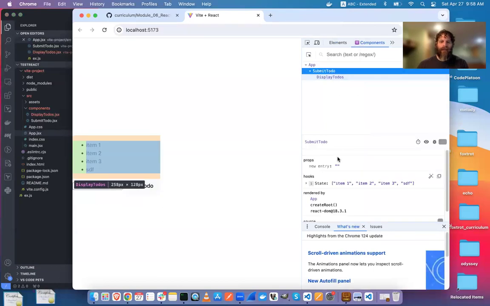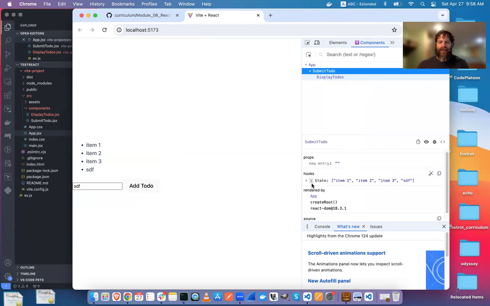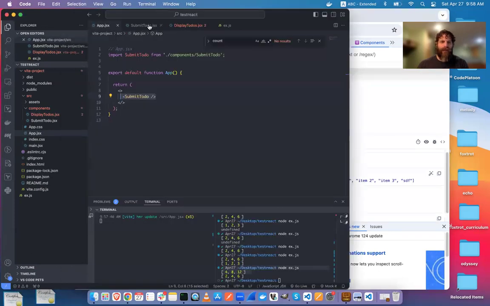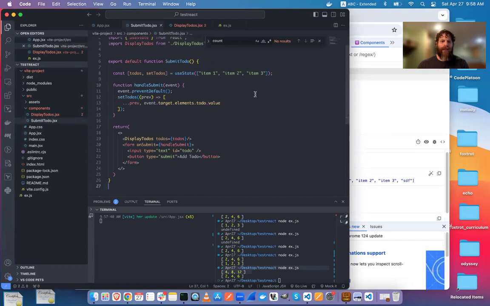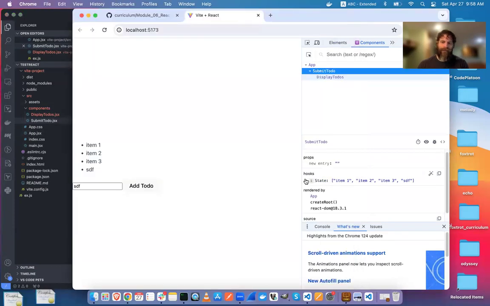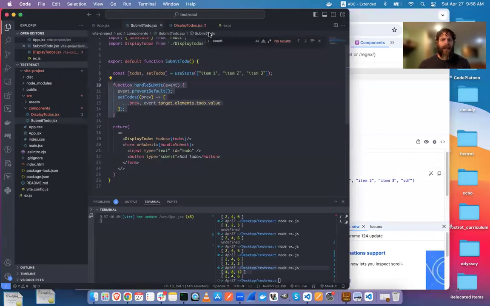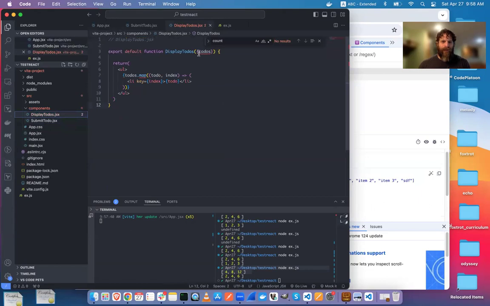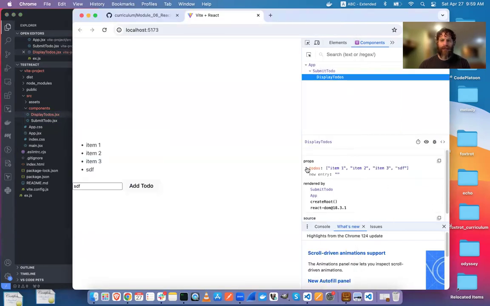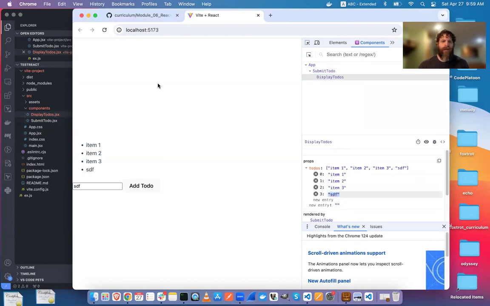And then we have this submit to do, and this submit to do now has some state. So looking at submit to do, it's now got state. It handles updating its state, and then it displays stuff. So it has state, but not props. And then finally, display to dos. Display to dos takes in props, but doesn't have any state. So we can see that here, display to dos has props, but there's no state. Okay, any questions about that?